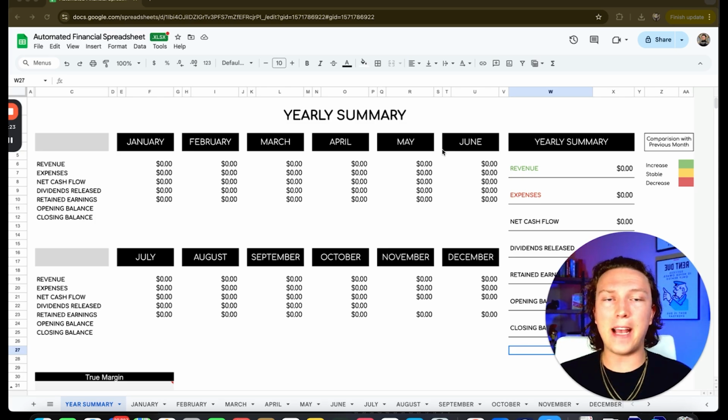So this saves so much time for business owners, and it also helps you understand how much money you're actually bringing in, which is the most important part. If you don't understand your finances, they're going to come back and beat you.